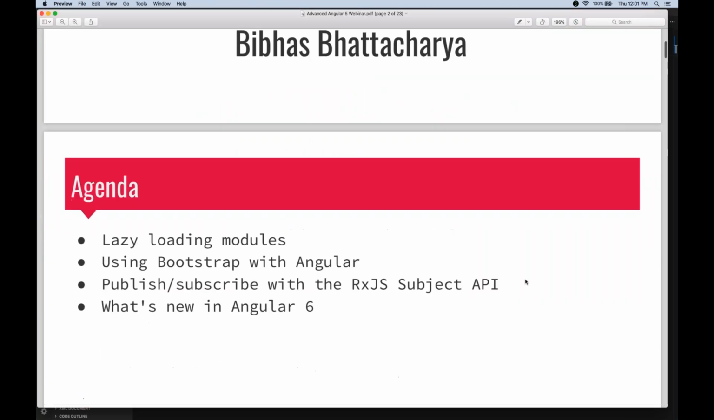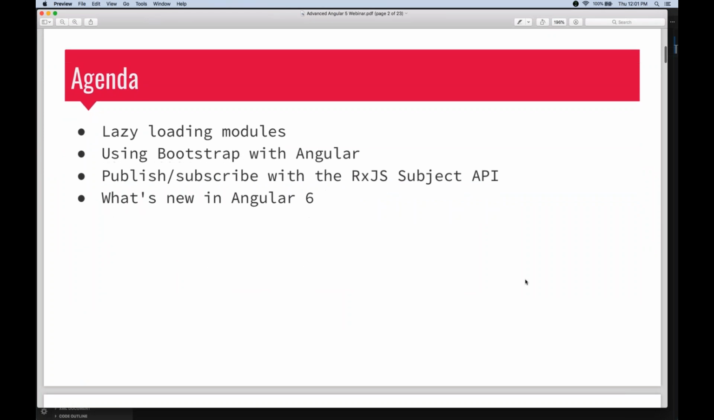All right, so let's take a look at the agenda. We're going to go over how to lazy load modules, why we need to lazy load modules, what are the benefits and how to pull it off. And we're going to discuss how to use third-party tools like Bootstrap with Angular. Bootstrap is a very popular front-end toolkit. We're going to learn how to use it with Angular.